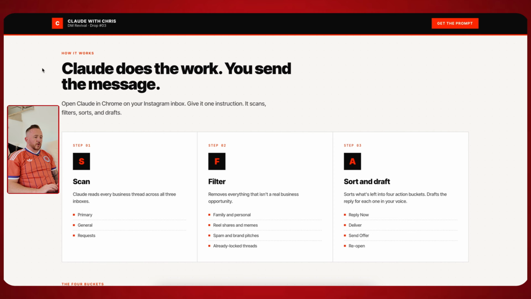So how does it work? Well, Claude does most of the work. You just send the message, right? So we're going to use Claude in Google Chrome. You open Claude in Chrome on your Instagram inbox. So go to Instagram, go to your inbox, and download the Claude extension for Google Chrome.